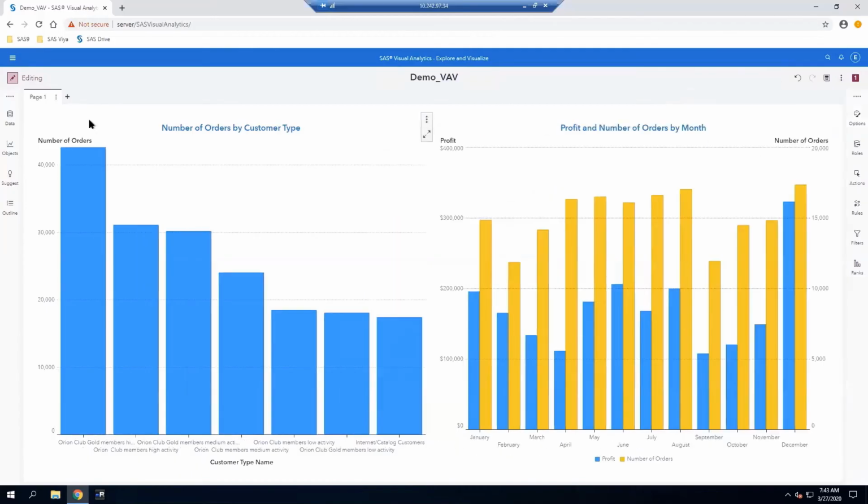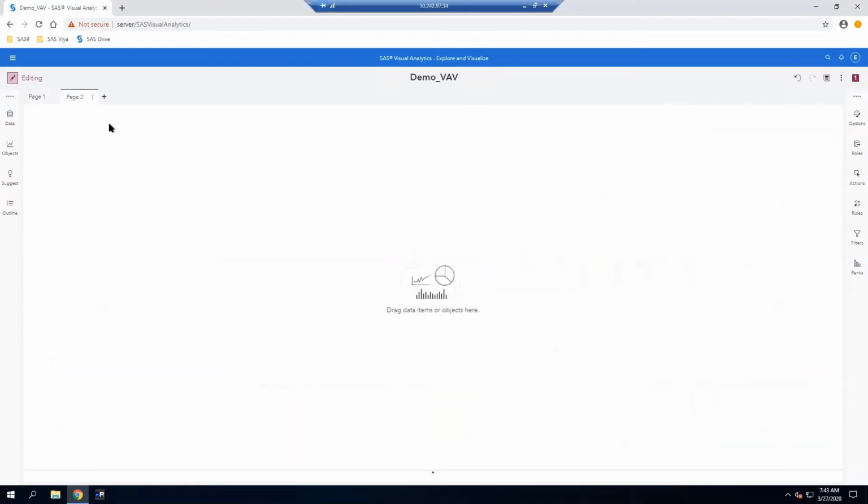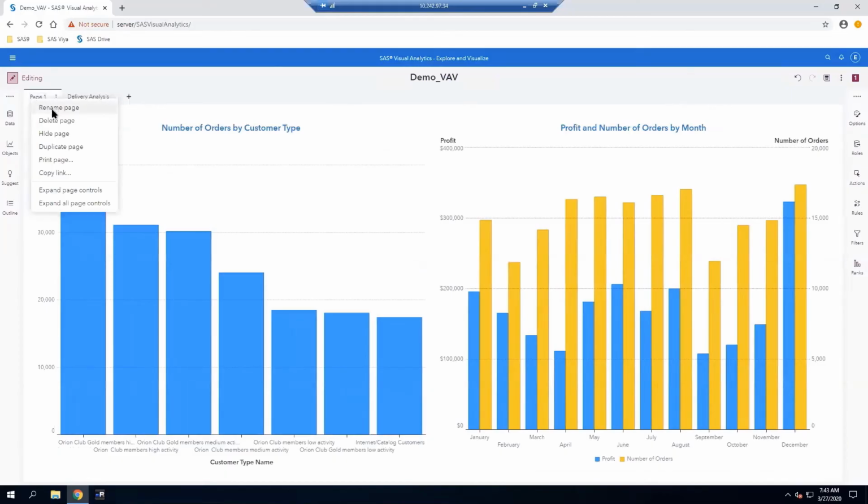All right. Now I'm going to go add a second page. So we'll just click the plus next to page 1. And let's give these names. So I'm going to right click and I'm going to name this delivery analysis. And then I'm going to right click on page 1 and I'm going to rename that as well, customer analysis.